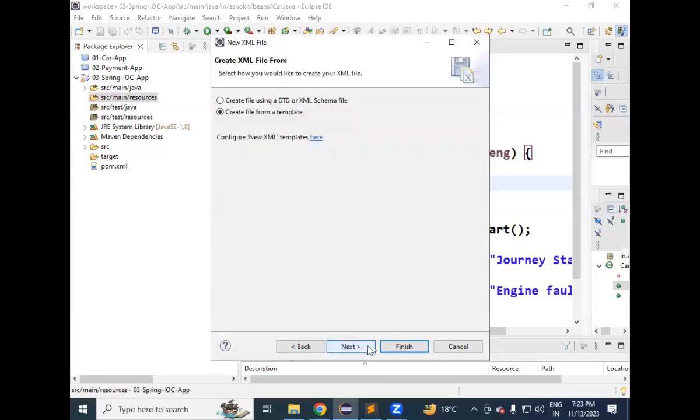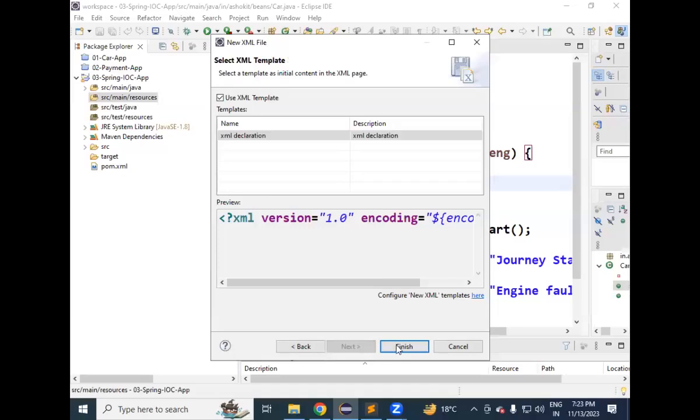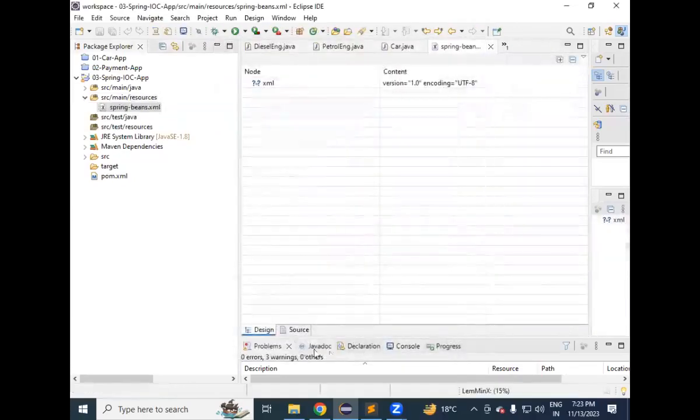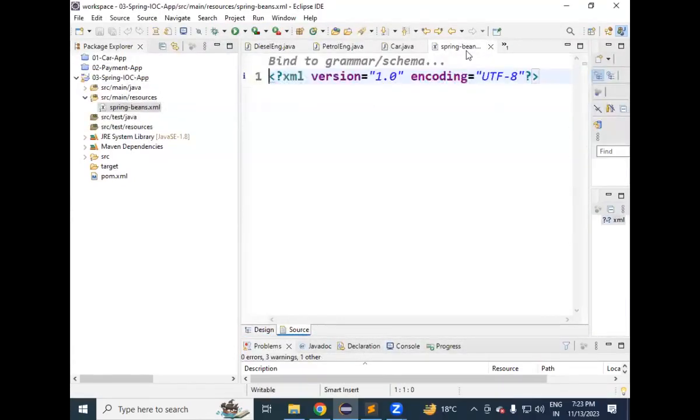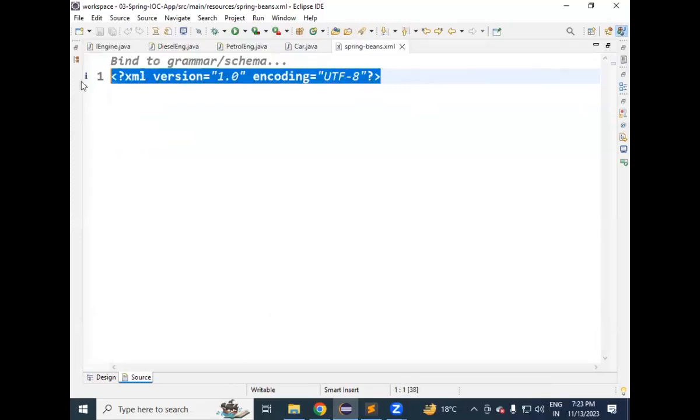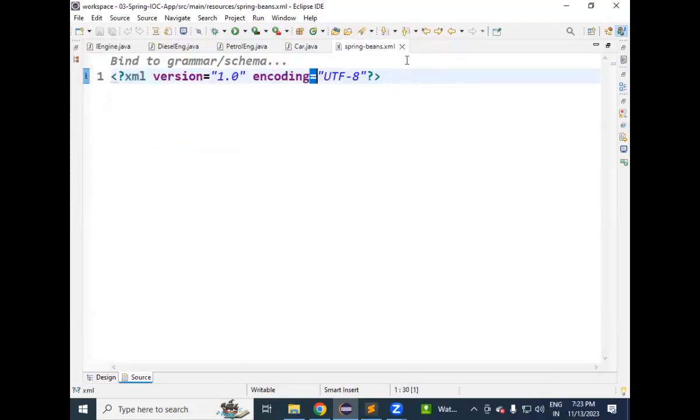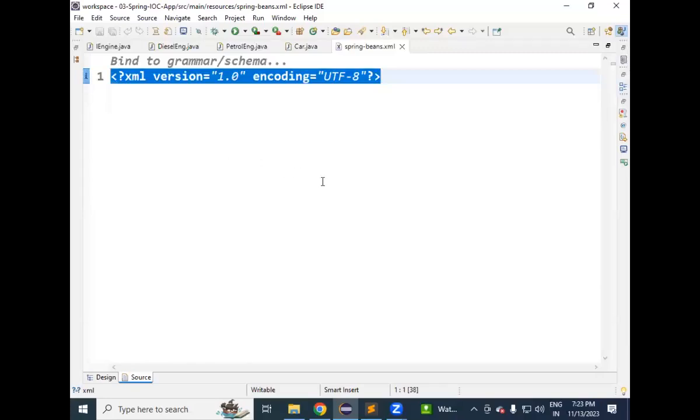Click on next, click on next, click on finish. Okay. So with this, I'm able to create one XML. But is anything available in the XML? No. In this XML, some namespaces are required. We need to configure some namespaces in the XML.